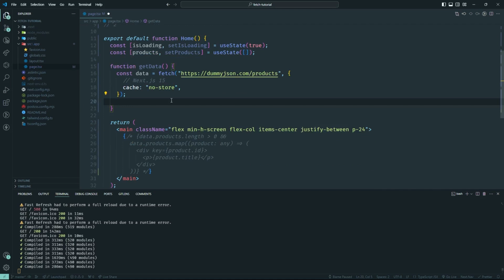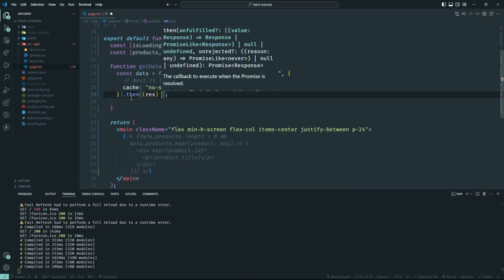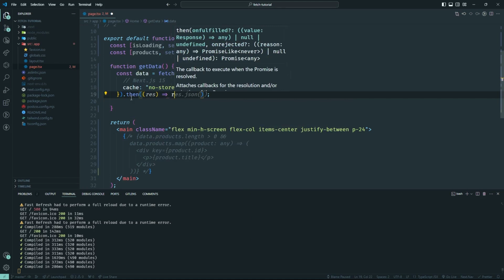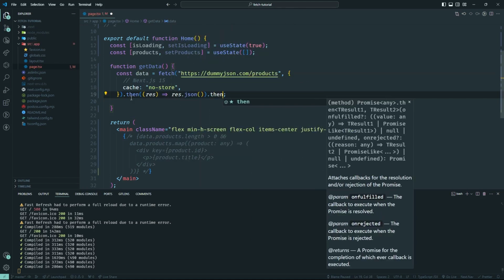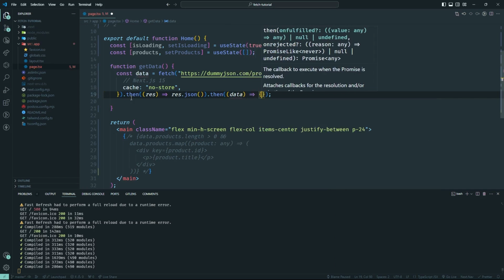And then what we're gonna do is handle our promise. So then response is equal to our response.json, and then data is equal to a couple of different things.